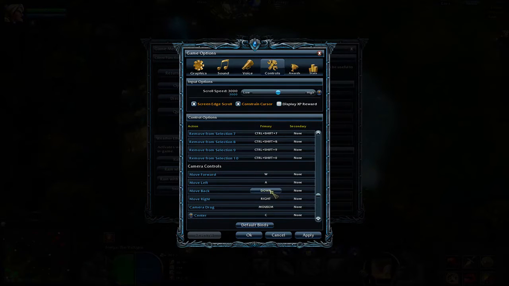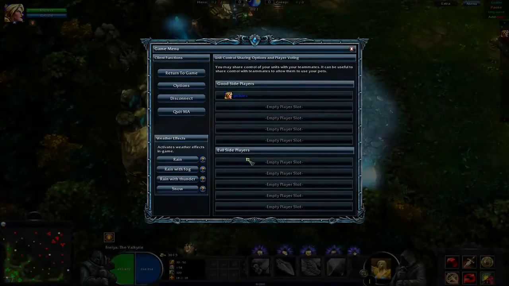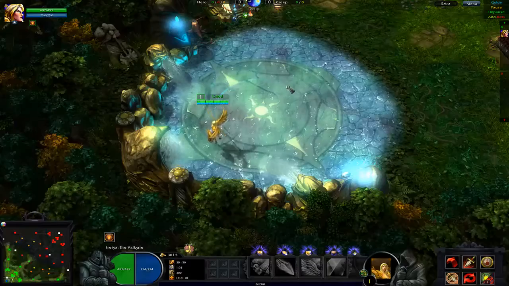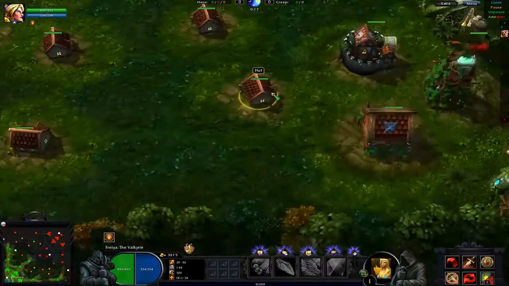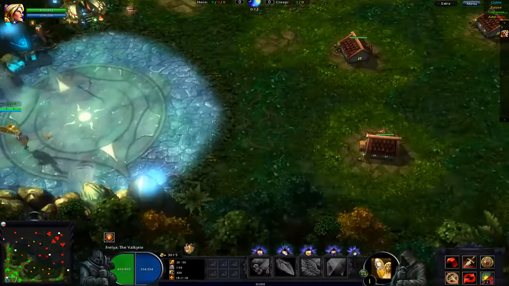Move left. There we go. Fly. Okay. Brings you back to the original. Yes, it does. See what I'm saying? That's perfect, man.